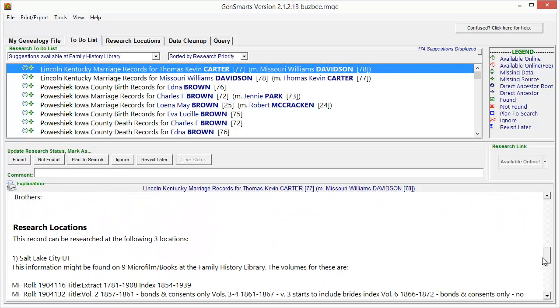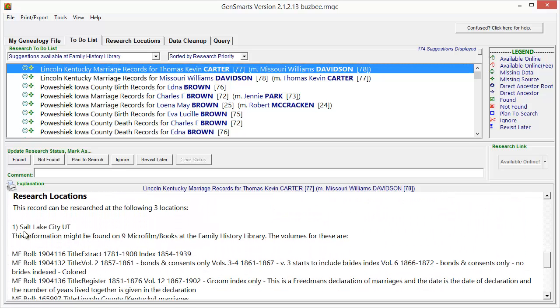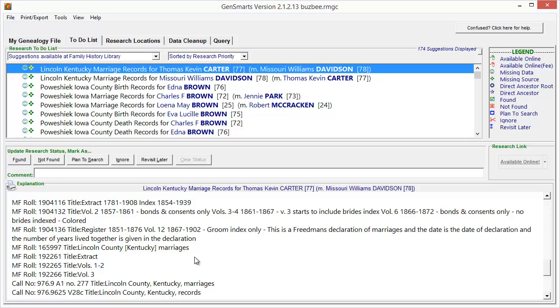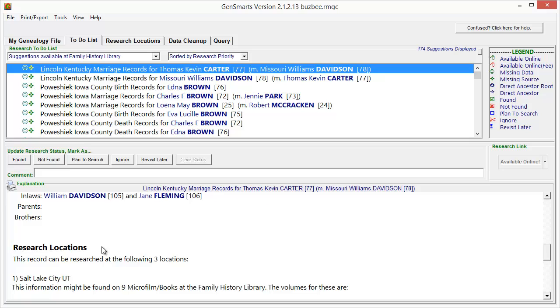And so when I scroll down, you can see that these records are at the Family History Library, and it actually gives you the roll numbers, the title, and all of that information, so that you can actually go to the Family History Library and find this information there.